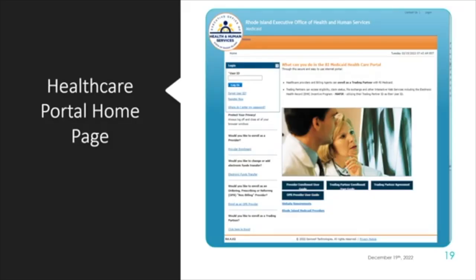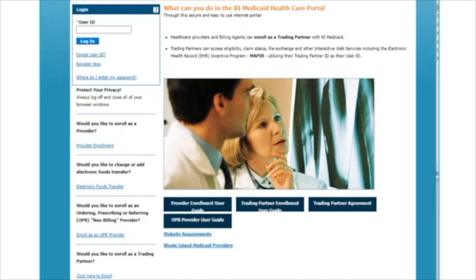If you are interested in enrolling with us as a provider, you would go to our healthcare portal page. This is a screenshot of our healthcare portal homepage. I always tell every provider to open up the link to the provider enrollment user guide, right underneath the picture to the left, and have it up right next to them as they go through the enrollment application. To enroll, you would click on provider enrollment, found under "Would you like to enroll as a provider," and then go through the application.